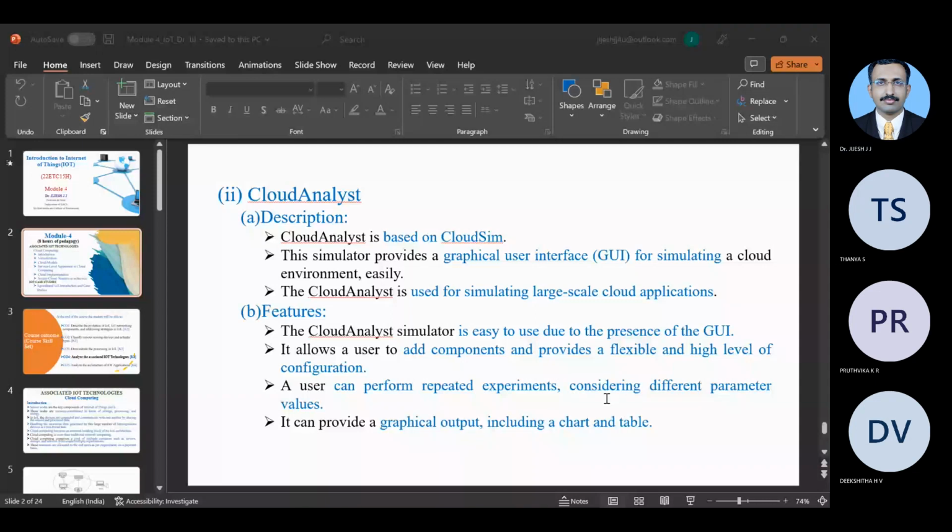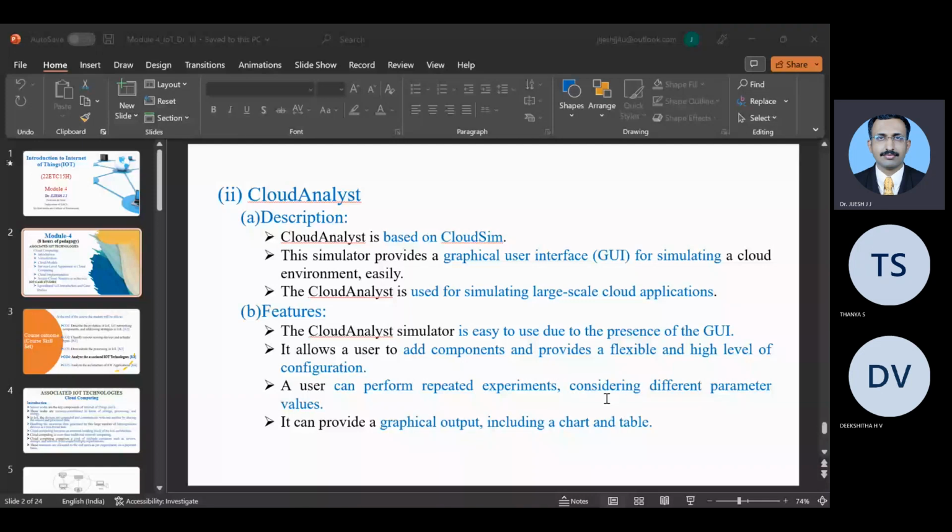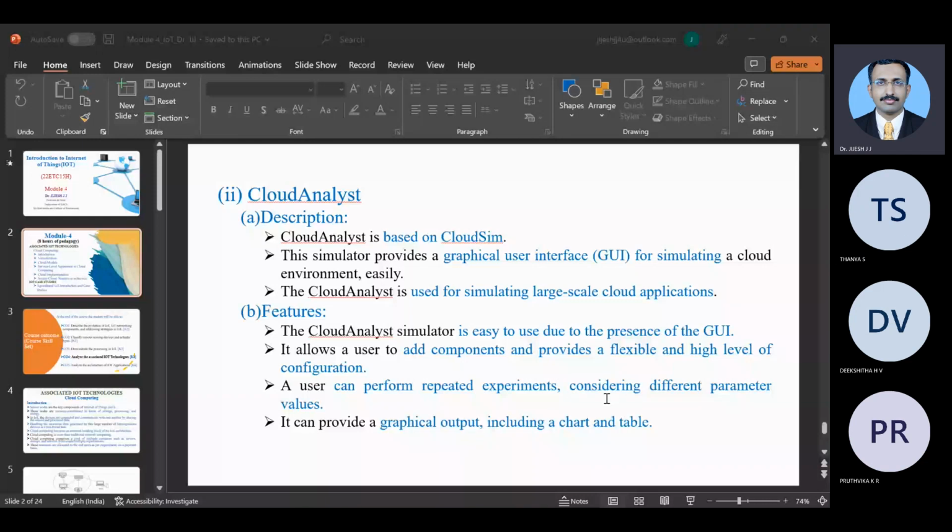So what is the next one? Green cloud. So what is green cloud? Okay, first see here, what you understood from cloud analysis. It provides a graphical user interface, as well as you can say that it gives you chart view as well as graph view and all those things. It helps you to do the complex process of analysis, as well as it allows the users to add the components and provide the flexibility. All these things are possible with cloud analysis. What is the next one? Green cloud. So we'll see green cloud.